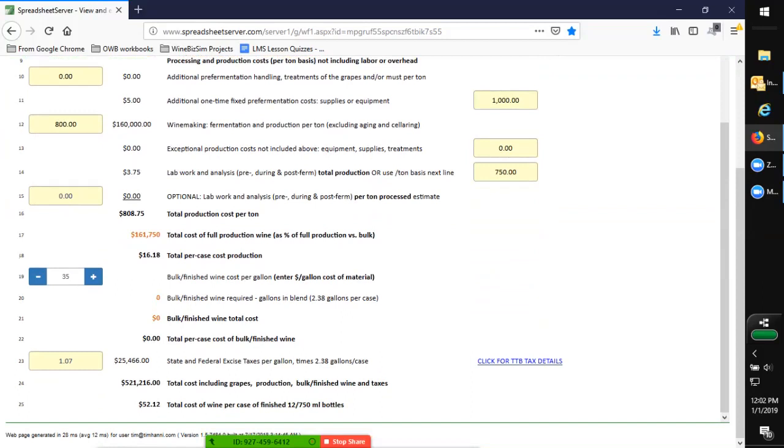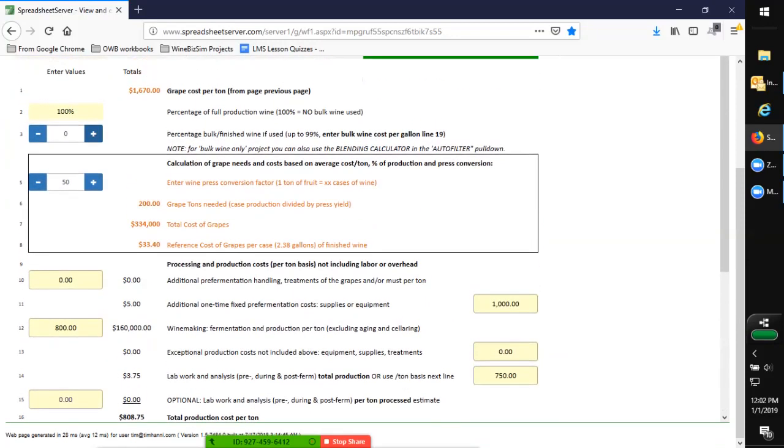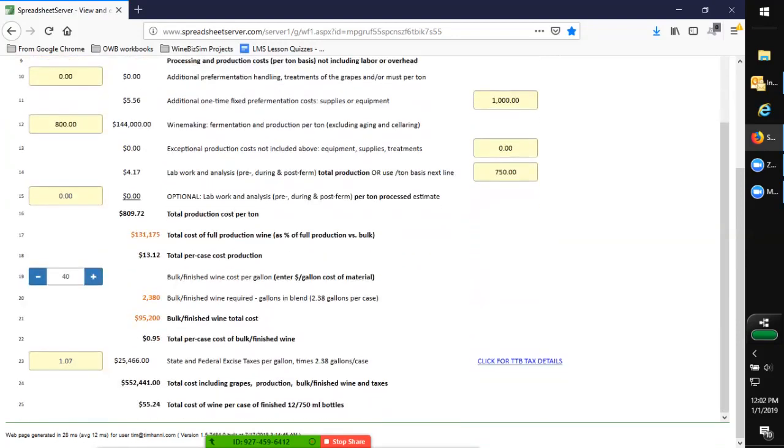And this line 19 again pertains to if you're using bulk wine. All right. Now, if we do want to use the bulk wine, let's say it costs us $40 a gallon, and we wanted to throw this in, and we wanted to use 10%. It's also then going to give us the breakdown down here of how much that bulk wine is going to cost, how much is required, and then what the per case allocated cost would be to a case of finished wine.